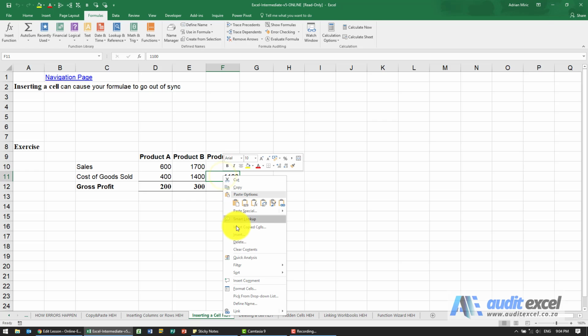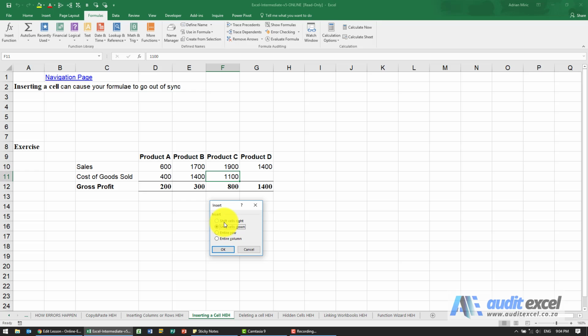So we're just going to right click and we're going to insert, and we're going to tell Excel to shift the cells right. And let's put in the correct number. Let's see what our formulas look like.